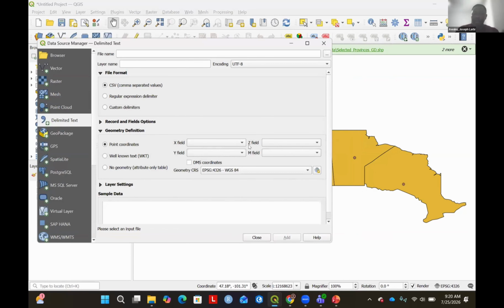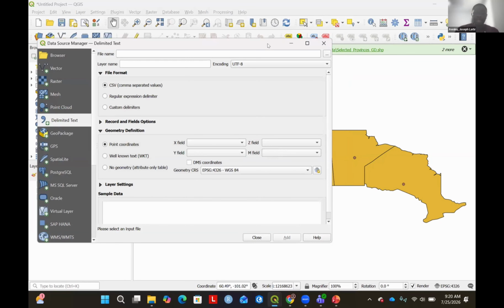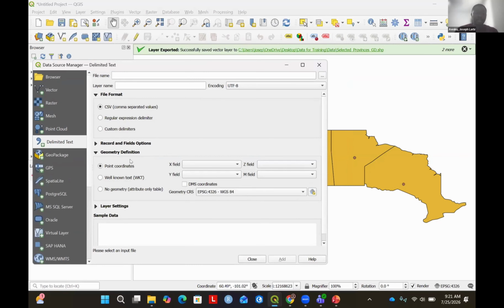And the question is the geometry to choose. For the geometry, these are points, just like we can see on the map over there. So the point is what we want to choose. And because it's a delimited text file, you have longitudes and latitudes data. Automatically, it will select the points for you. But if it doesn't select it for you, make sure that you have point coordinates. That is the one that we are using.